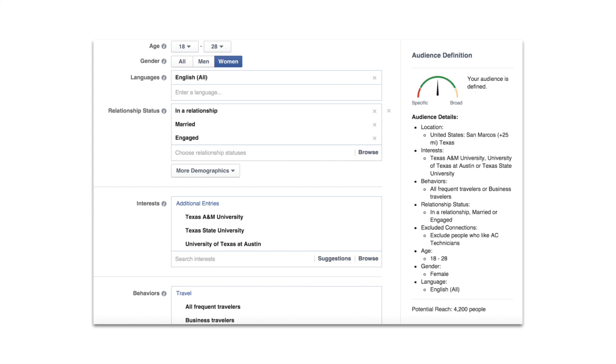Facebook can let you pick people who are engaged, married, in a relationship, single. What are they interested in? So for instance, if we're doing something with Texas State University, we would probably want to select Texas State University as one of their interests. We can select behaviors. Are they homeowners? Are they renters? All of this information Facebook has on us.